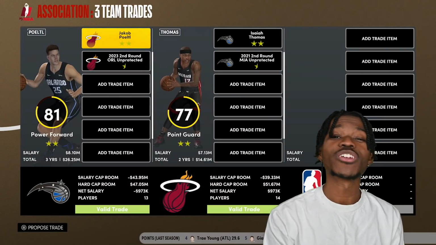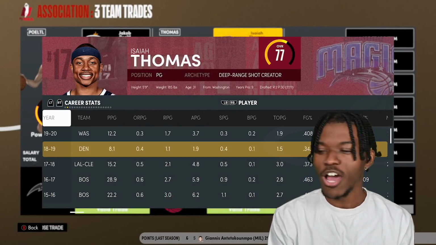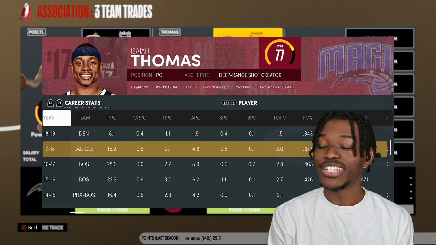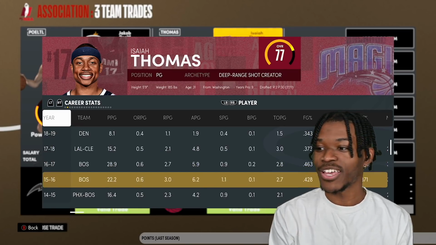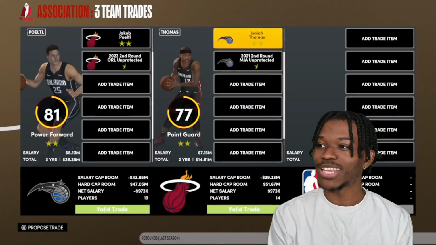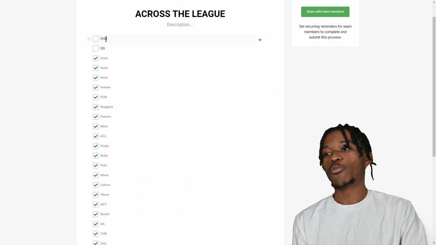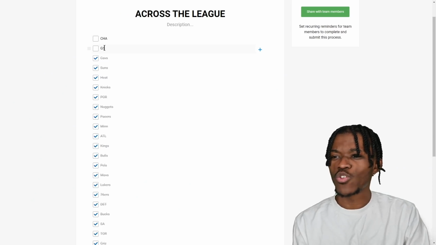I'm traded for the shortest of kings, Isaiah Thomas. He gets rid of our Cleveland Cavaliers because he did play there for a season, or at least half of a season. Everything else we already got checked, but that is a +1 for us. Now we're down to the Hornets and the Warriors.